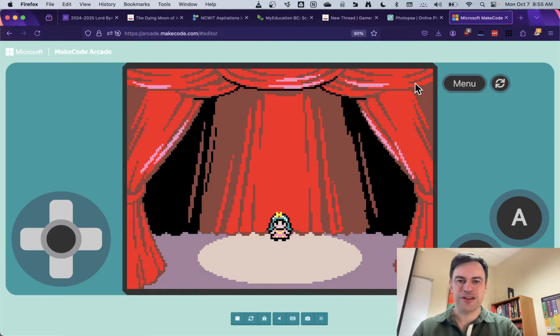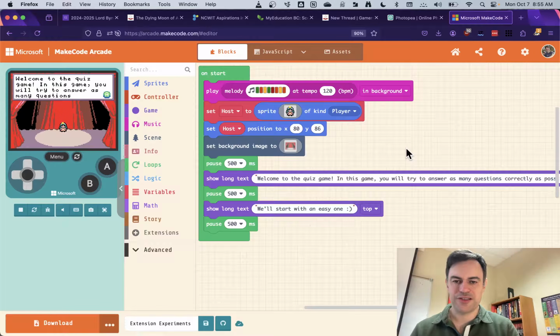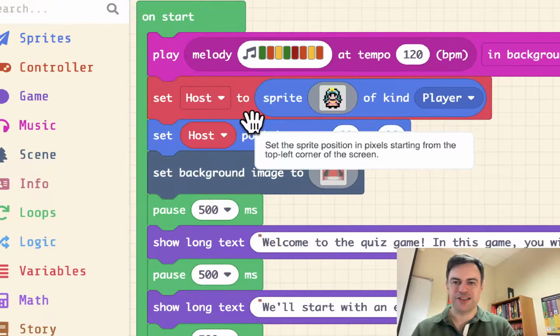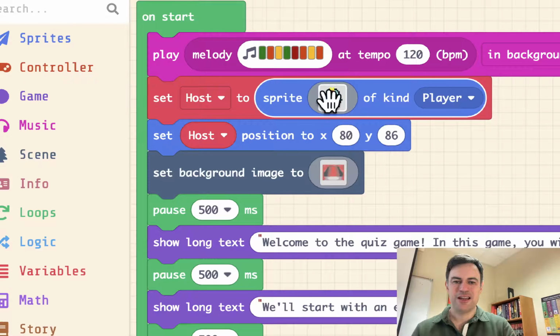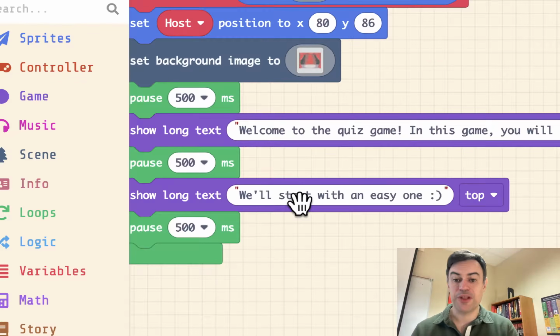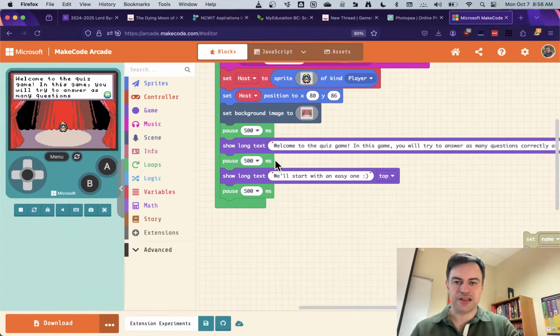Okay, so let's take a look at how this works. All right, folks, here we are inside of our program, and this is just the very beginning. I think most of this will be pretty familiar to everybody. If you've been paying attention to the course, you'll know all these blocks. We're making a sprite, we're setting its position, we're setting the backdrop, we're making it say some things. So now let's actually get it to ask a question.